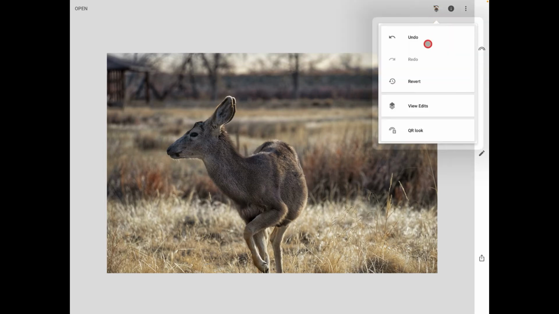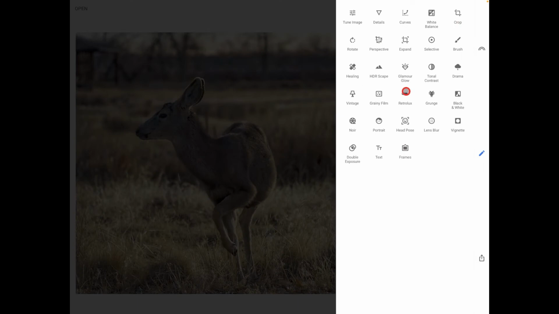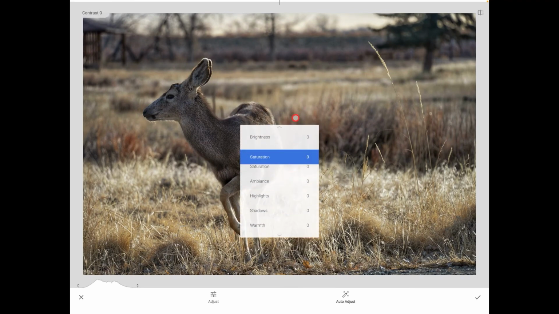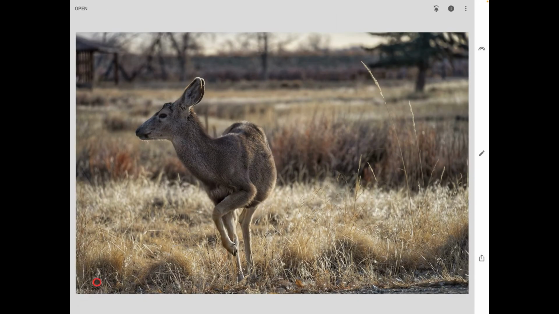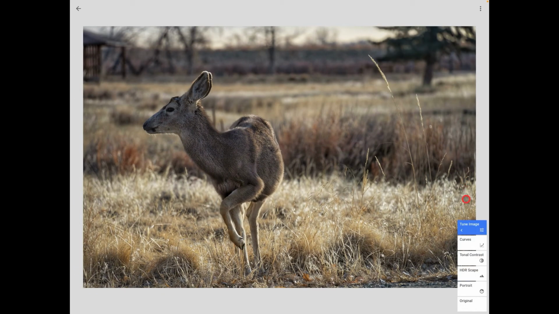The other way you can do that is, we're gonna undo this. Let's say though I made a mistake in my editing when I was doing my image tuning. If you go back to tune image, you start over, right? So it doesn't give you the same values that you were at when you edited this the first time. So instead, what you'll have to do is come back up here to this stack and click on view edits, and now you can see all the edits that were done, right?